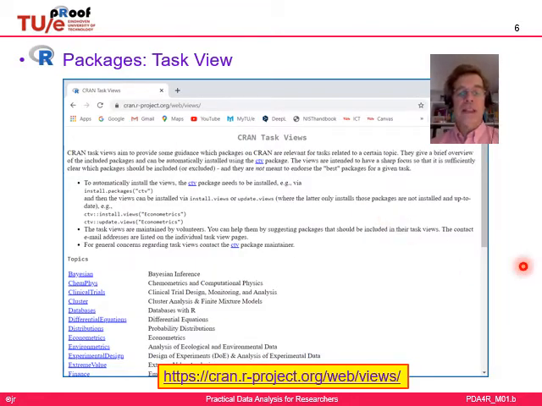Because the number of packages is that large, it really is a challenge to keep an overview of the packages that are available for which techniques, for which research questions, for which fields of applications. To help you with that, it's good to know that there is a so-called CRAN task view available. CRAN is in fact the set of servers on which the packages are distributed. And with that task view, the packages are sorted with respect to their field of applications.